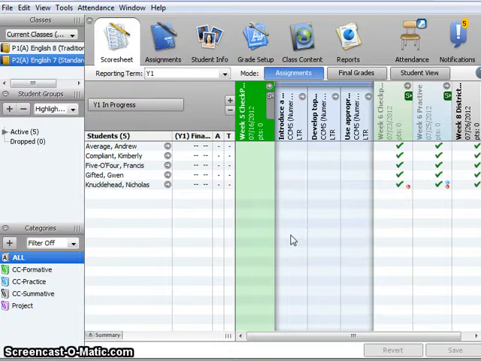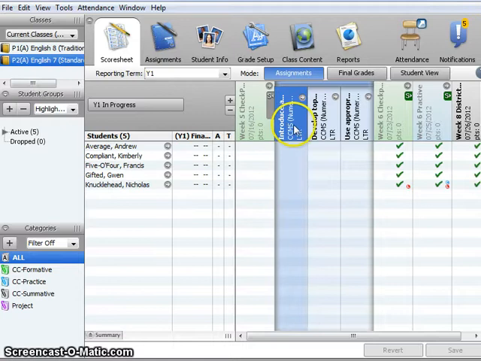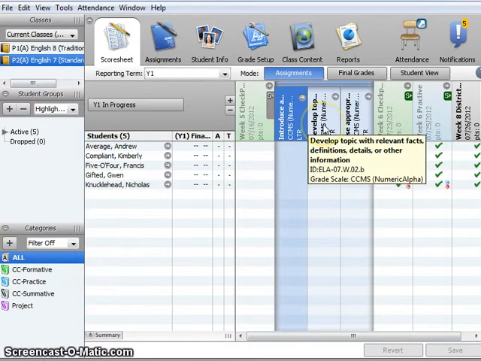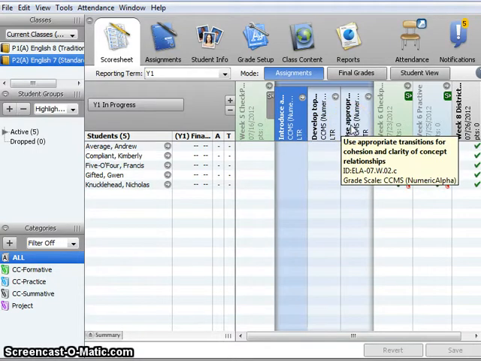To enter scores, you have 2 options. You have the quick fill. If you right click, of course if I hover over this, you will also see the title of the standard. I'll move over. This is develop topics with relevant facts. This is use appropriate transitions.